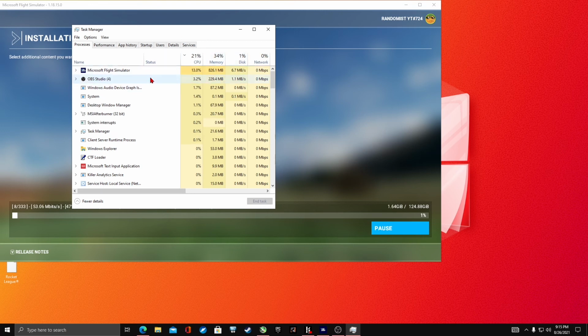This will definitely guarantee overall better FPS and just less stuttering, because it's using more of the power for the game and stuff.